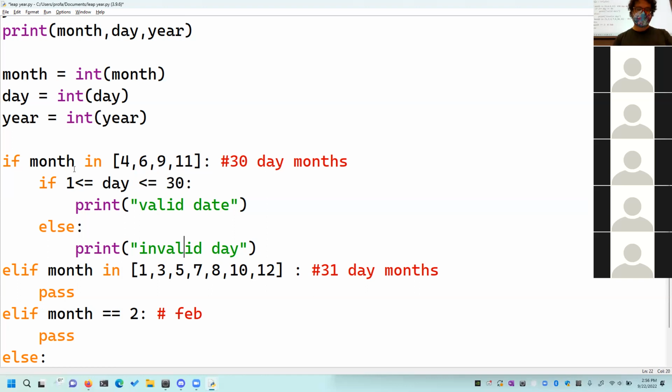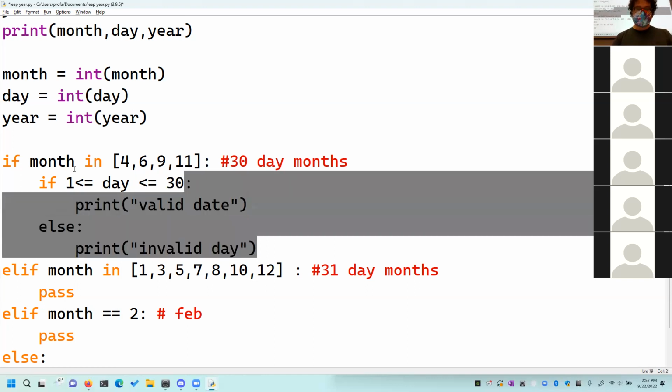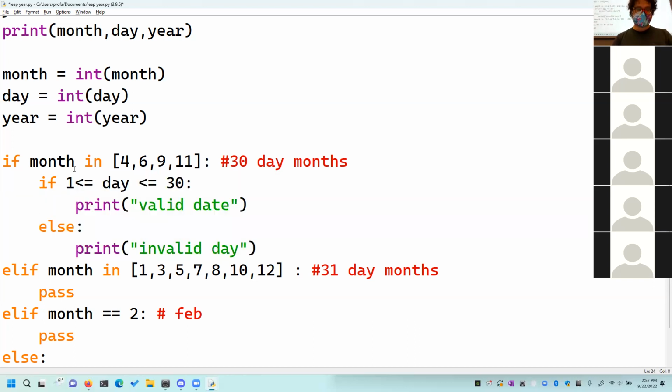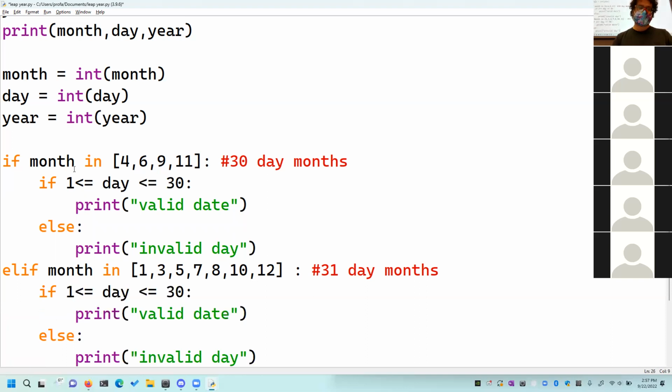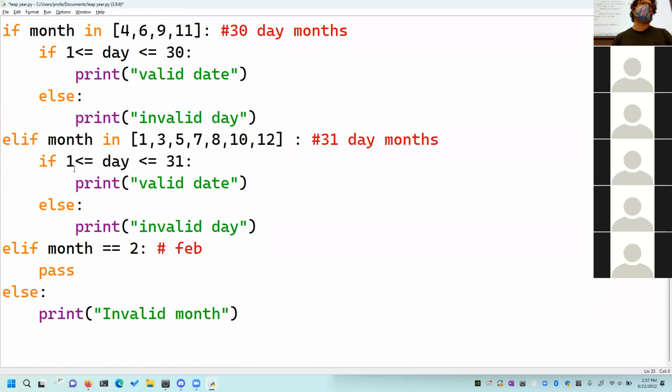Wonderful. Which, by the way, we can simply copy paste over here and just switch this to 31, and boom, that's both of the non-February conditions done. This makes sense to everybody? Yes.